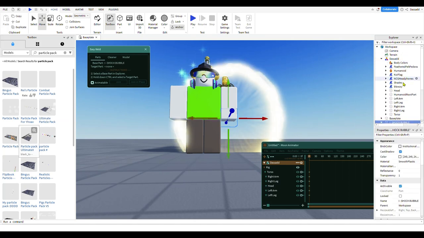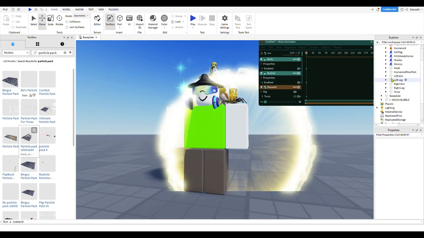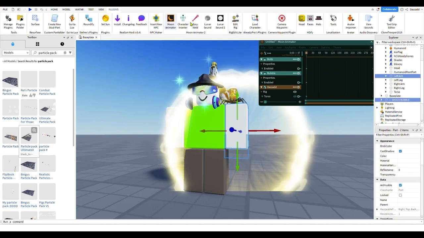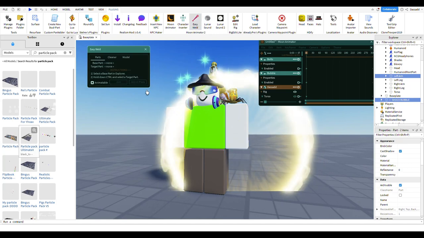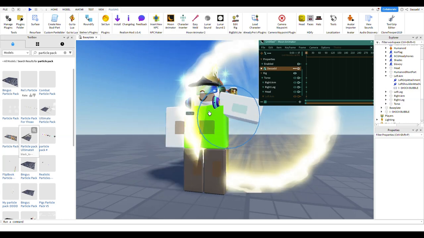And then you're going to open your character and choose whatever body part you want it to connect to. You're going to select the body part you want it to connect to. Left arm, shock bubble. Going to go in here, Easy World, join in place. And now it's connected.